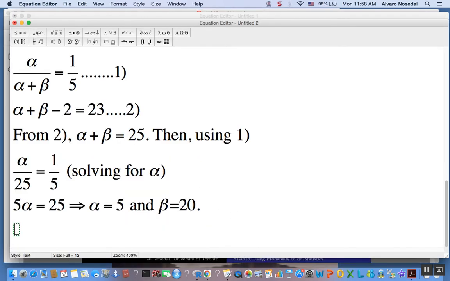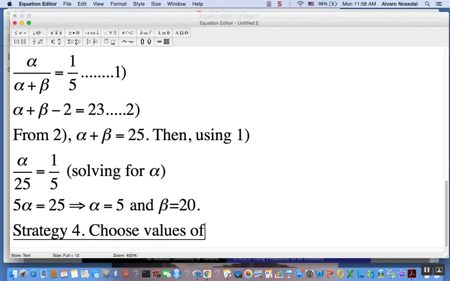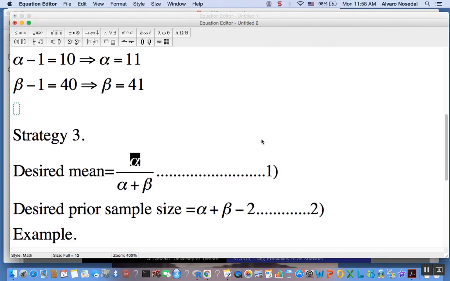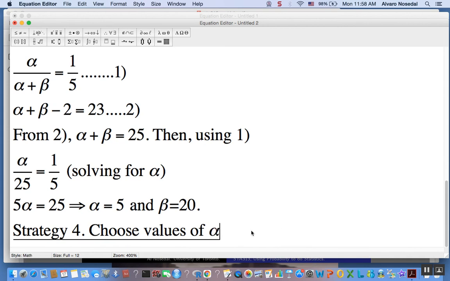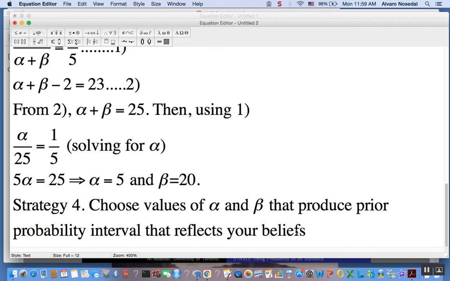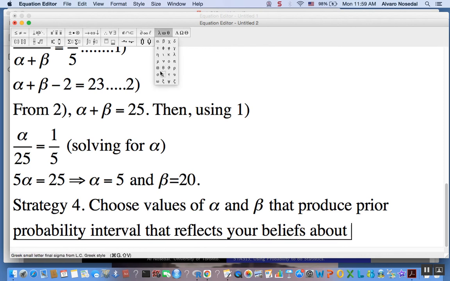So, I found it, but just let me say what we want to do here for strategy number 4. We said choose values of alpha and beta that produce prior probability intervals that reflect your beliefs about your parameter of interest pi.